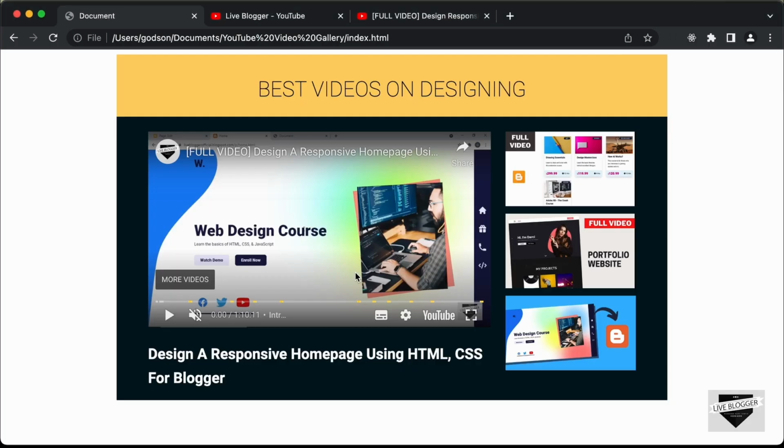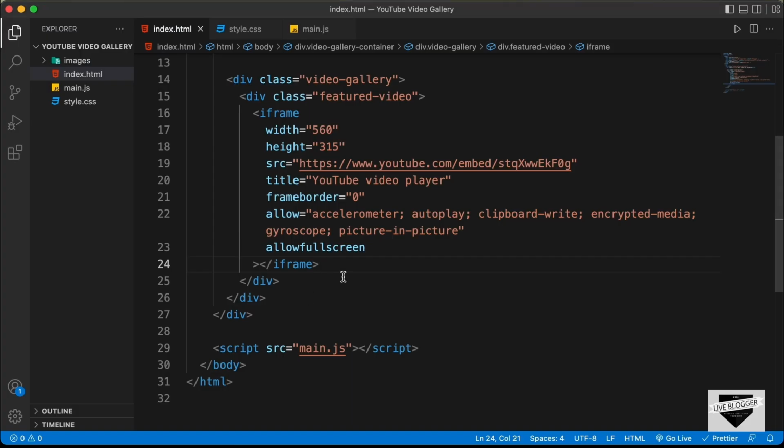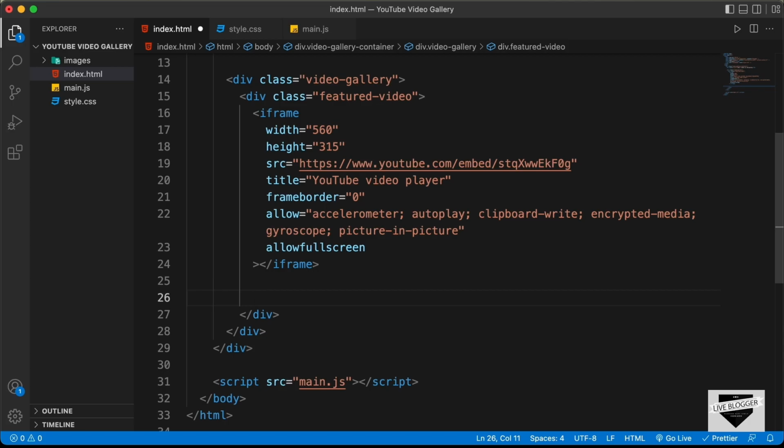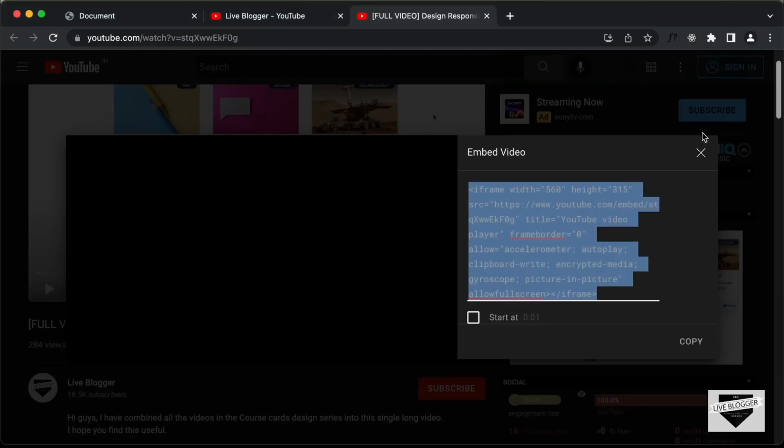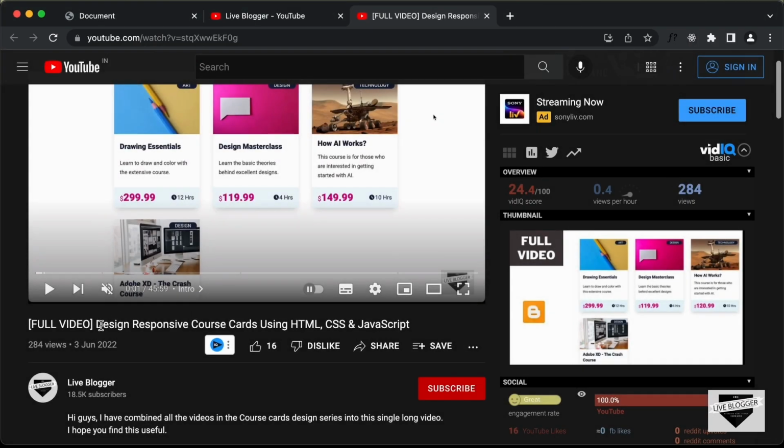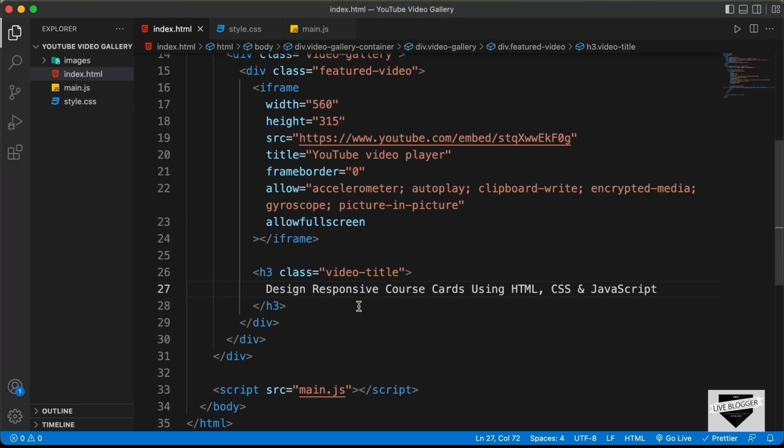Now below this iframe we need to have this title, so let's create an h3 for that, and let's give it a class of video title, and here we'll just add the title. So I'll just copy this title from here, and let's go ahead and paste it over here. Right, now let's open this in our browser and let's see how it looks.